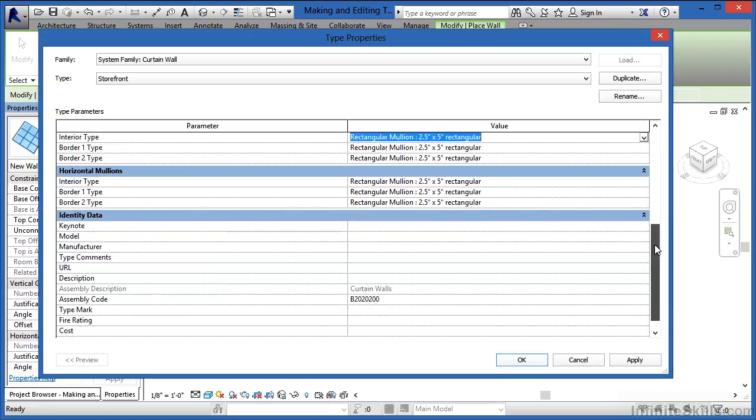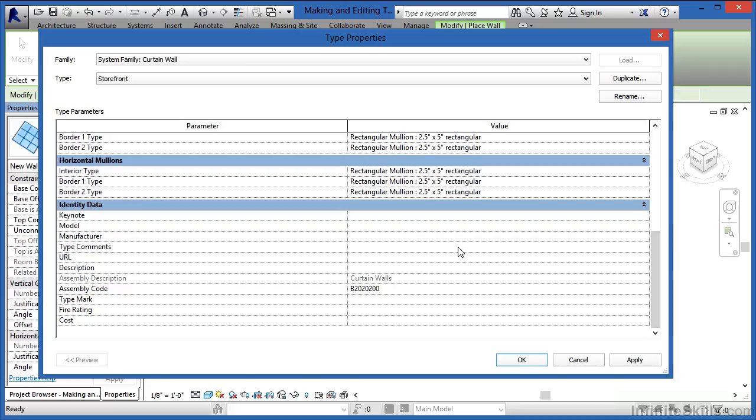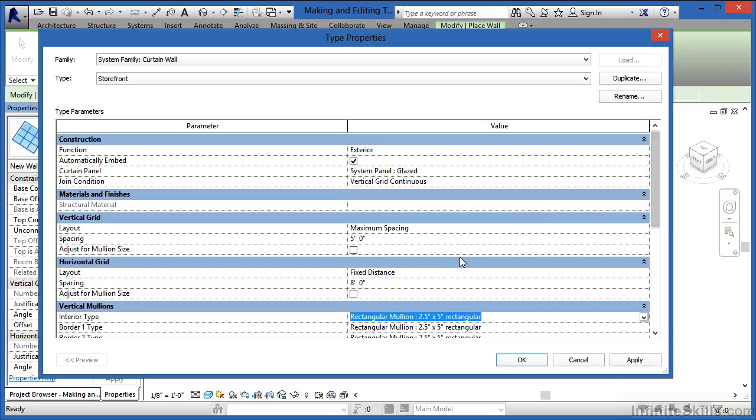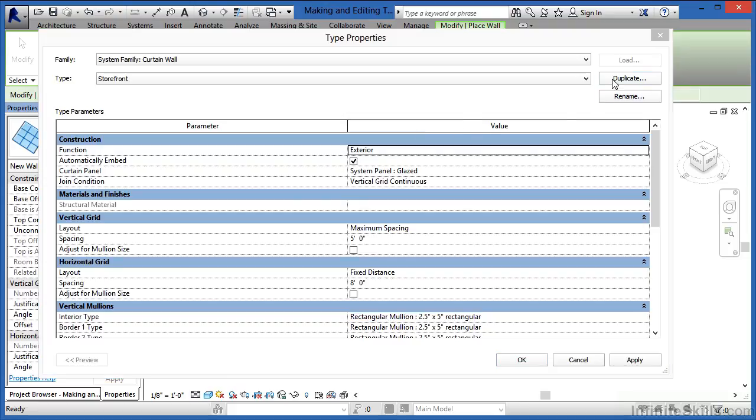The curtain walls also, just like a regular Revit wall, could have manufacturer information, URL information, which could lead back to a manufacturer's website, or even specs that show how this curtain wall is put together. So there's a variety of properties that can be adjusted and changed directly inside of the type properties of a curtain wall system. In this case, what I'd like to do is come up here and click on the word duplicate to create a new curtain wall type.